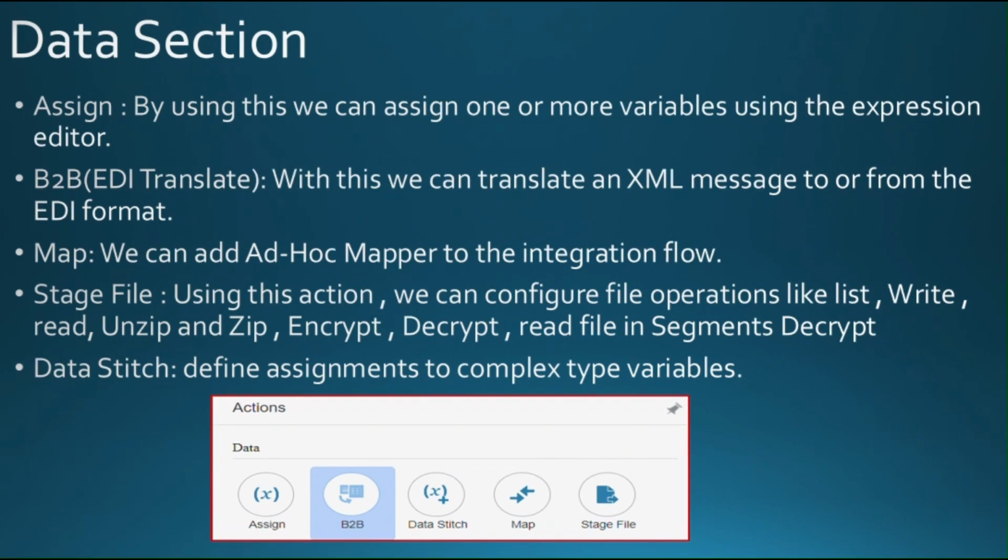So the next activity is B2B, or you can call it EDI translate. Basically we can use this activity to translate an XML message to EDI format. In real time, we will receive EDI documents from the customers, right? We will receive the document in the OIC integration, and we will convert that XML message to an EDI external format. EDI is nothing but electronic data interchange format. So basically we can use this functionality to convert XML messages to an EDI externally understandable format.